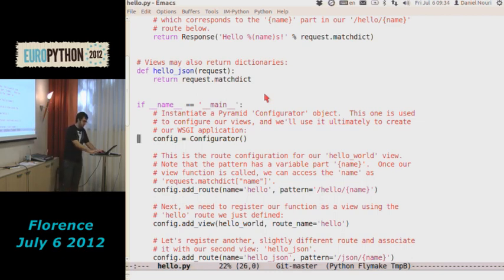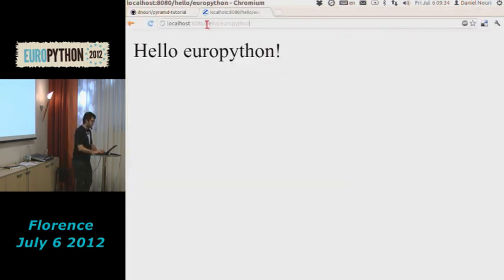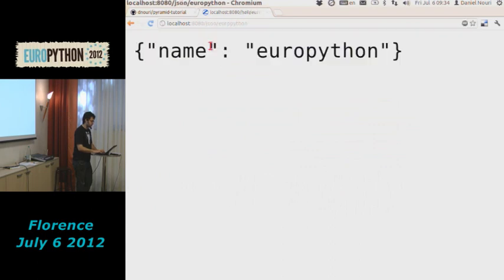So what I would like you to do now is open up the page and try out this route here and see what you get back. Instead of hello, we're going to type JSON and then maybe EuroPython, and this is a JSON response, right? And this is exactly the matchDict. When you look into the response, you can see that it has the correct content type set and everything for you.